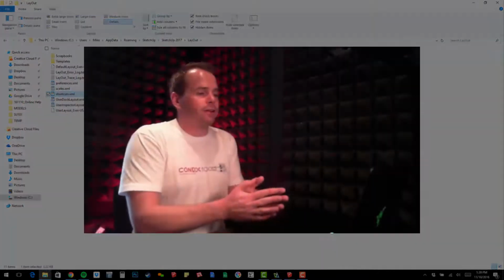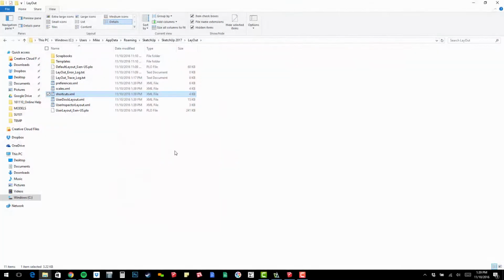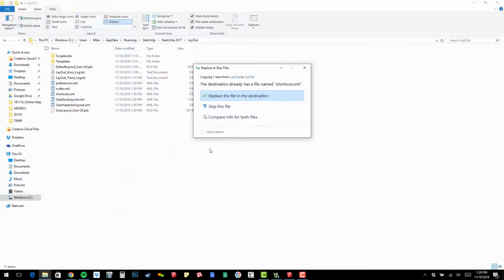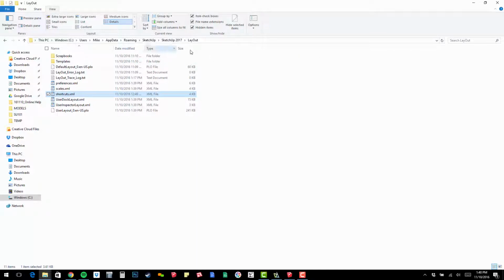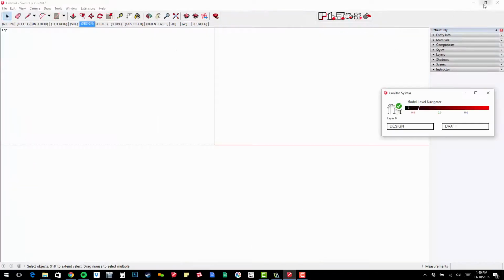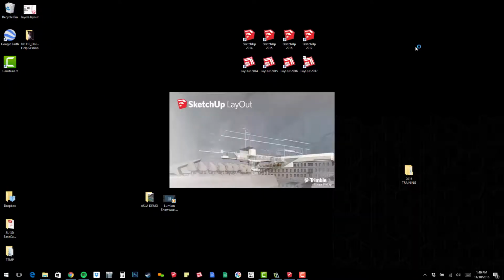I don't know what that means, but it has something to do with when it starts up, it pulls that shortcuts file. All I'm going to do is right click and choose Paste, and I'm going to replace that file. So I just overwrote the shortcuts XML file in my SketchUp 2017 Layout folder. Now, when I go over to Start Up Layout, we're going to fire this up, and then I'm going to hit Control D and just make sure that my shortcuts are working. And we'll see if we have success here.